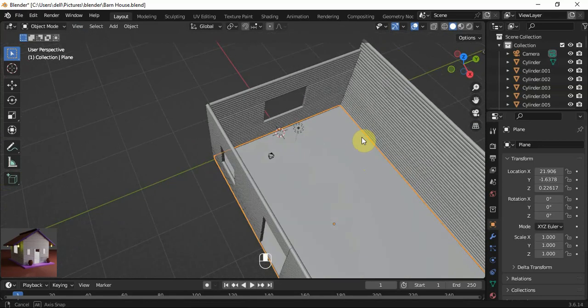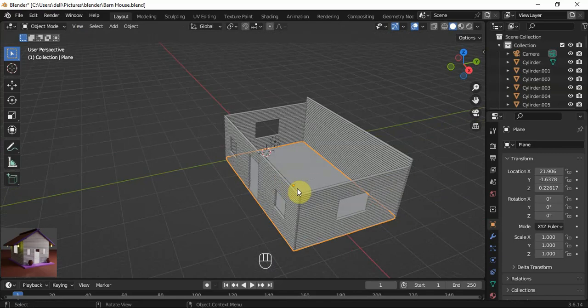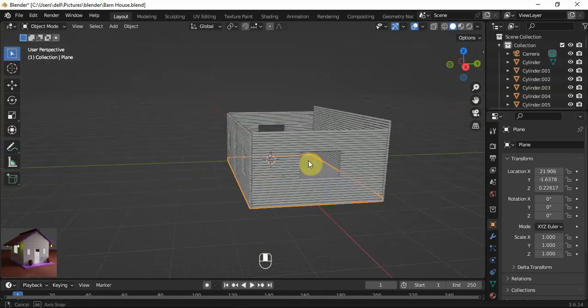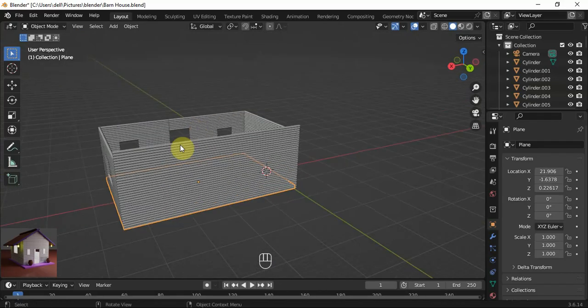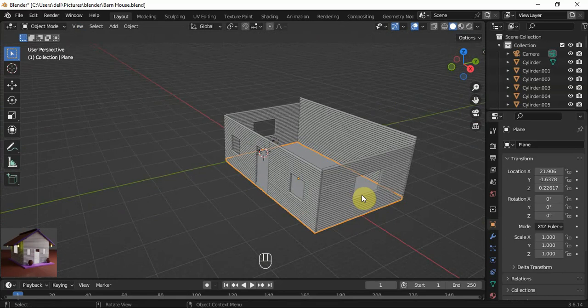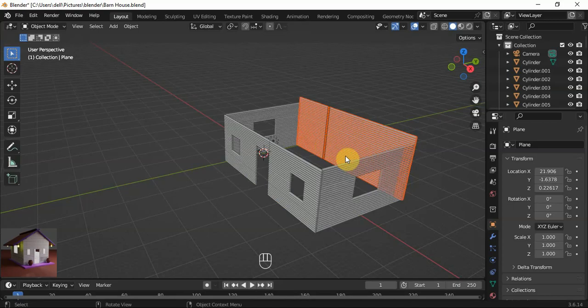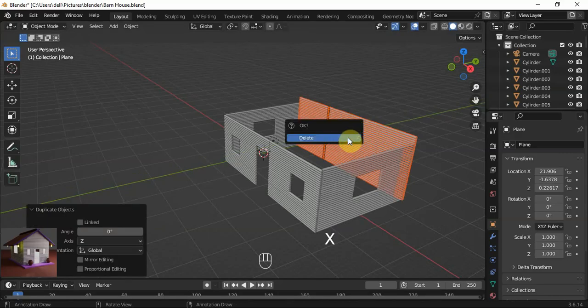Doesn't matter, let's just leave that for that. So now that's that for that. So let me start working on the roof. Let me hide the plane. H to hide. So yeah, then shift T, then rotate in the x-axis.